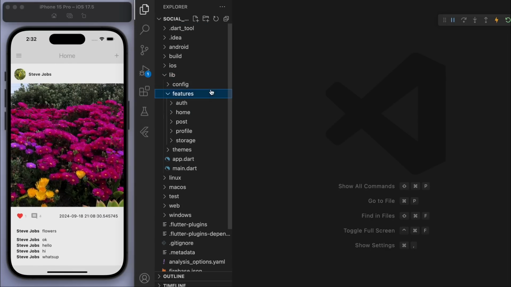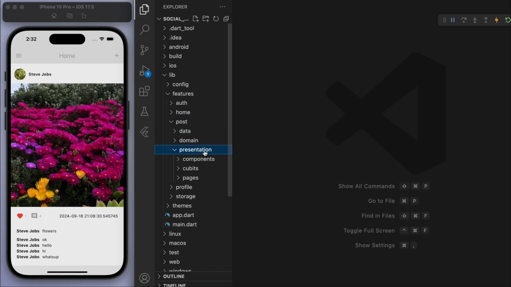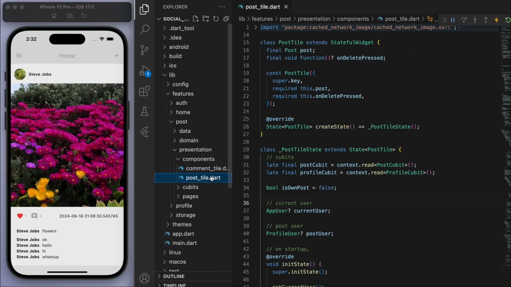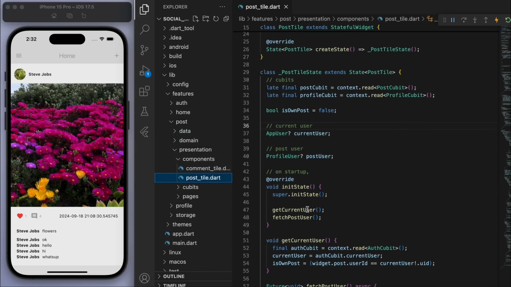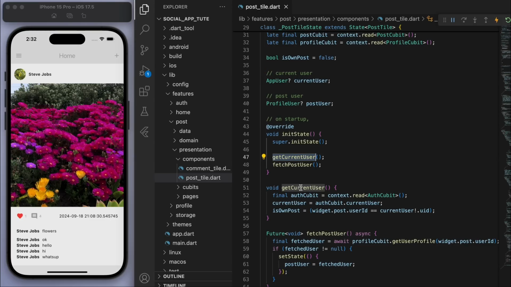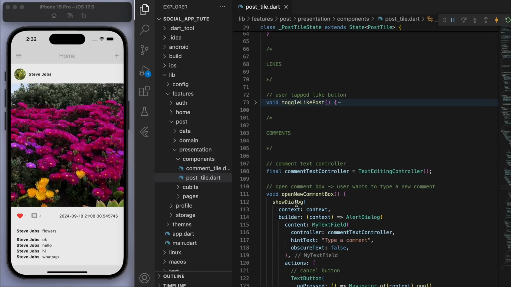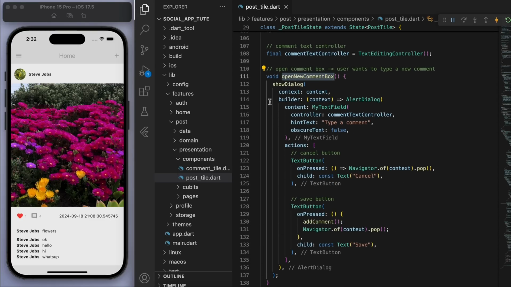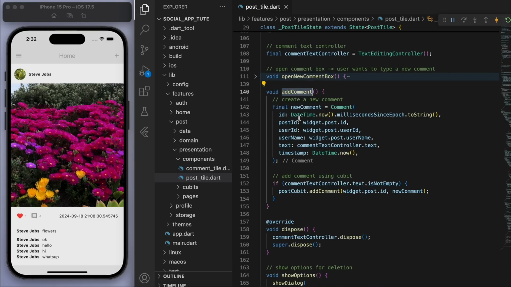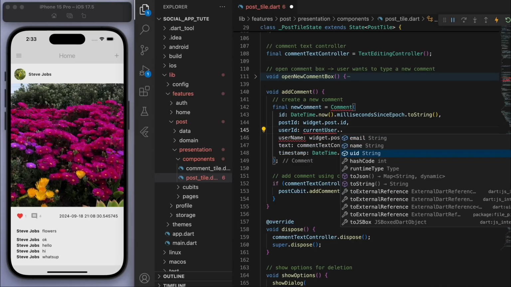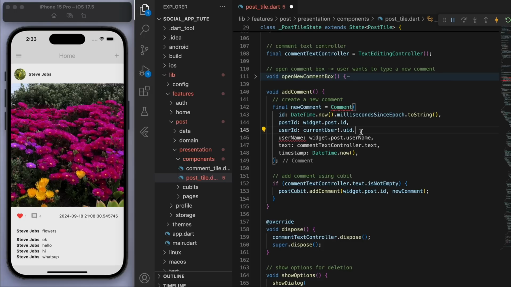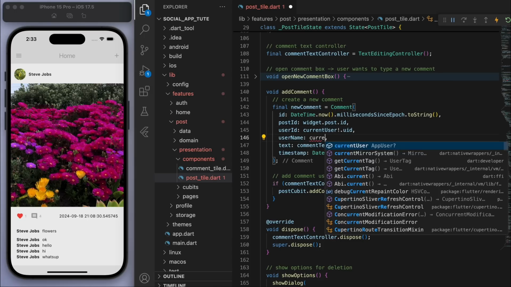So if we come back to our post tile, we need to make sure that the current user is the one that's adding the comment. So we open the comment box, and then when we add a comment, this is the problem. So for the user ID, we're going to just pass through the current user's ID. And same thing for the username.